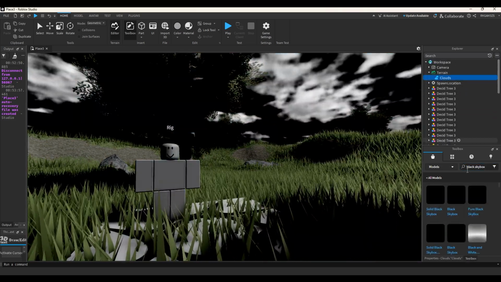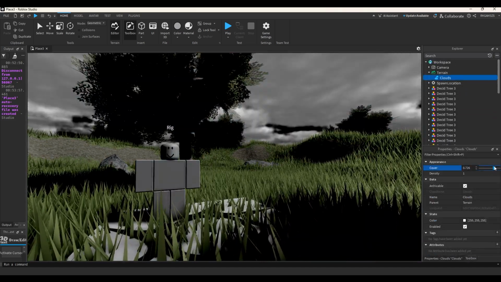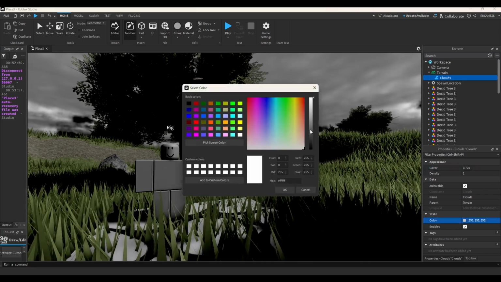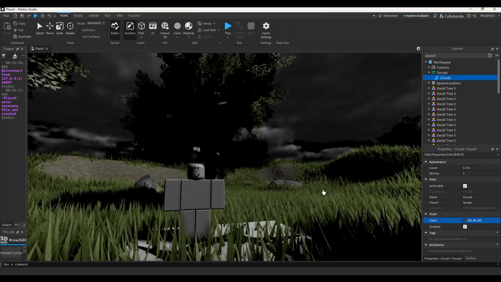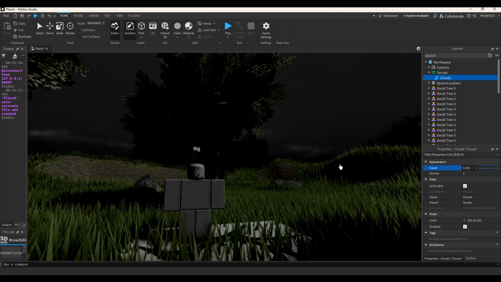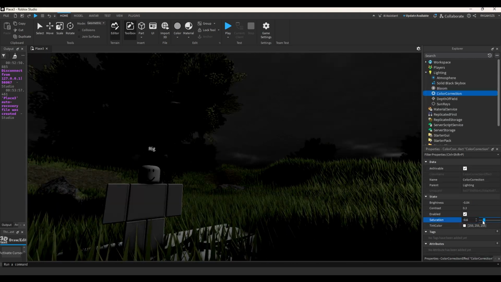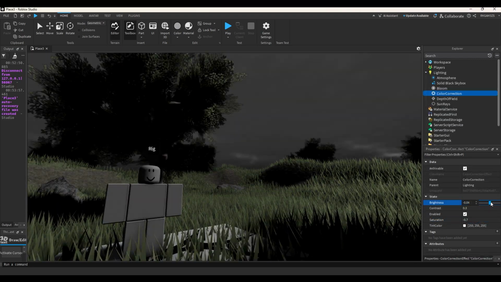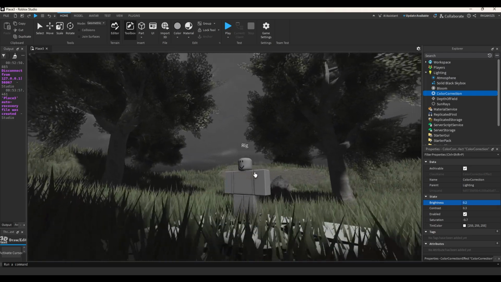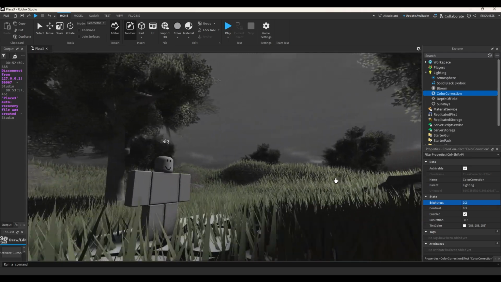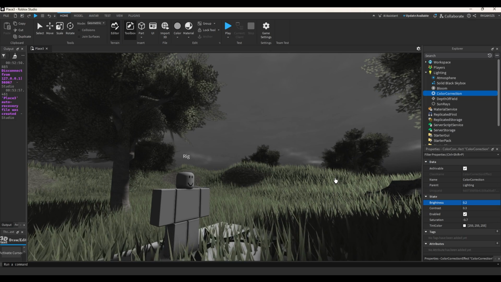And then for clouds, if you want, you can just increase that. And by that I mean density. Make it a bit darker. And of course, tweak the lighting a little bit more. Oh, maybe I'll make it bright. But now I just took all the soul that was previously there out of this environment just by tweaking the color correction.